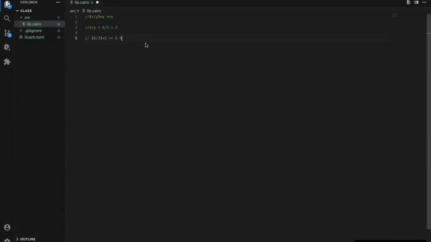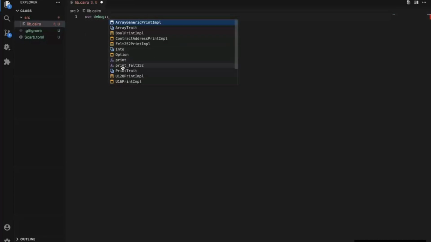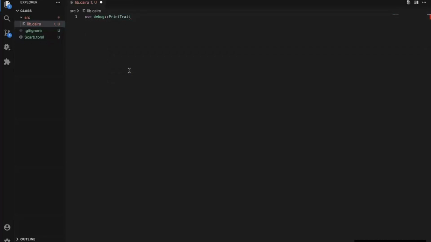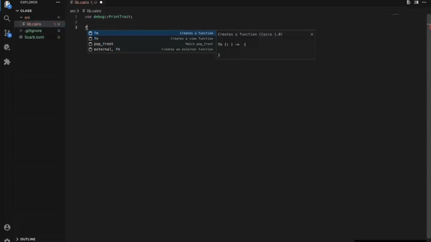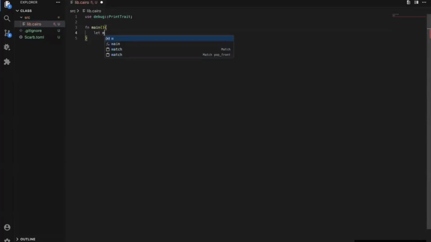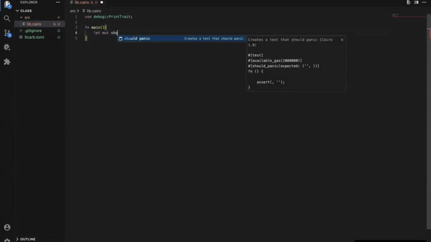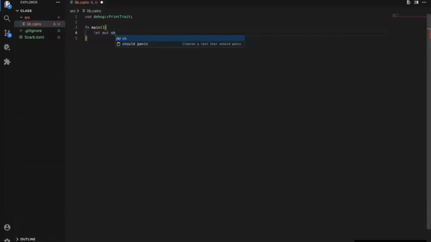So now I was going to demonstrate arrays. So print. Let's have an array of shopping lists. So we have, let's mut shopping list.